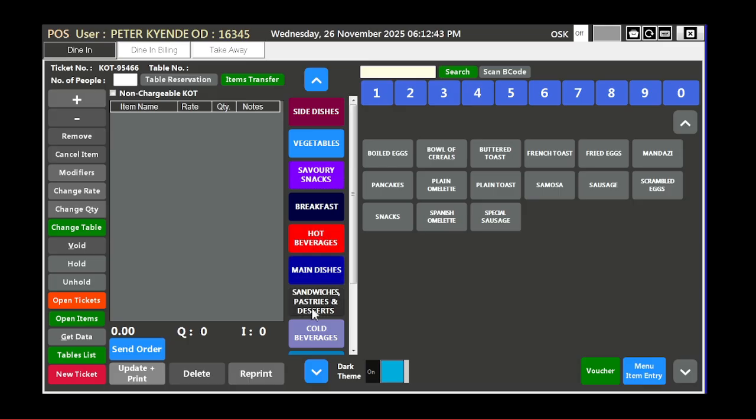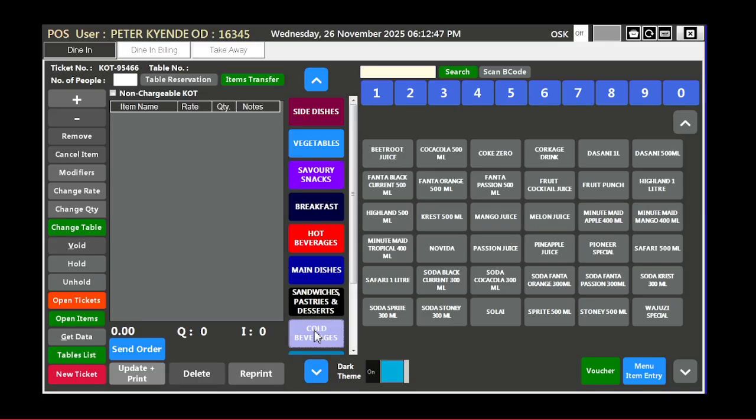If we click at something like, let's say cold beverages, we'll find all the cold beverages here, starting from beetroot juice, Coca-Cola, Coke Zero, packaged drink, Dasani. You can see something like Stoney, Sprite. These are kinds of sodas.